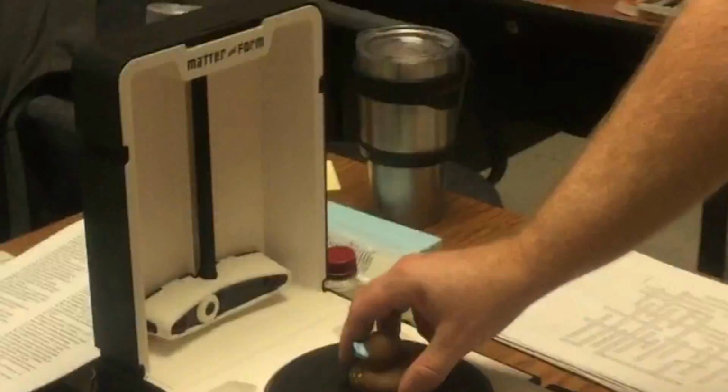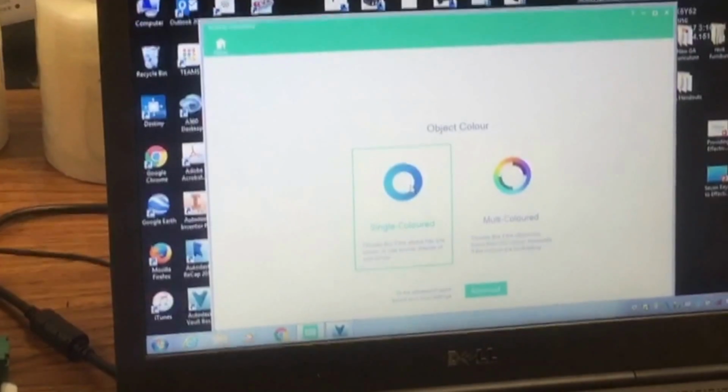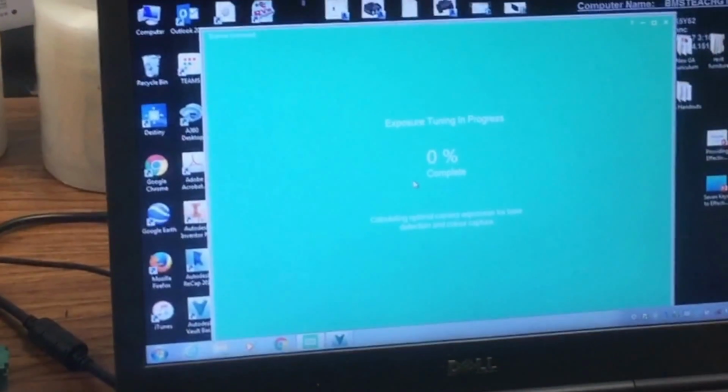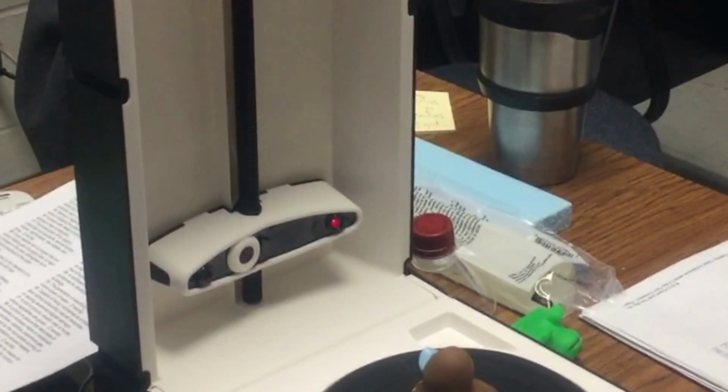Okay, so we're going to go ahead and we'll do this duck here, and we'll just place the duck on there. And we'll come over here to our software, and we'll do it as a single color, and it will start to take pictures of it. And as you can see, the camera goes up and down until it sees nothing. So you can see the lasers measuring it right now. And as it starts, it will actually start putting the pixels onto the computer screen.